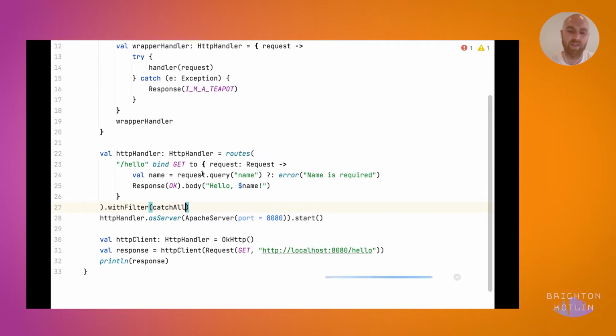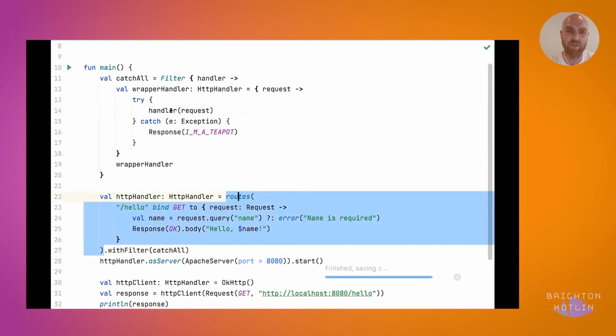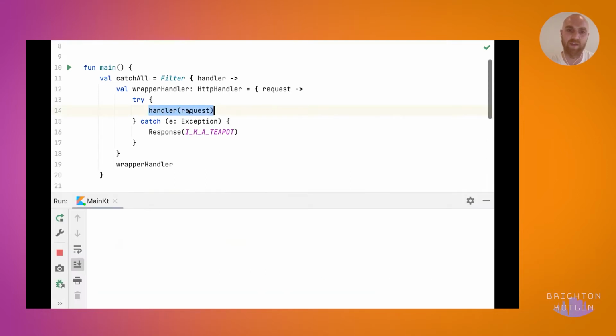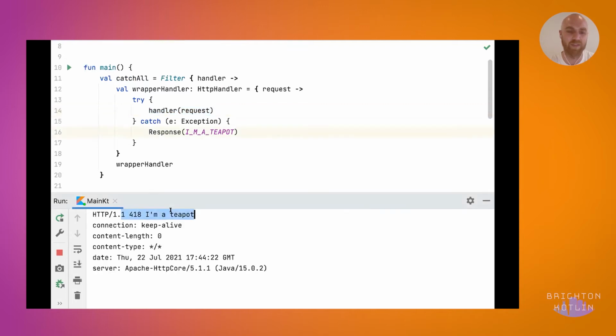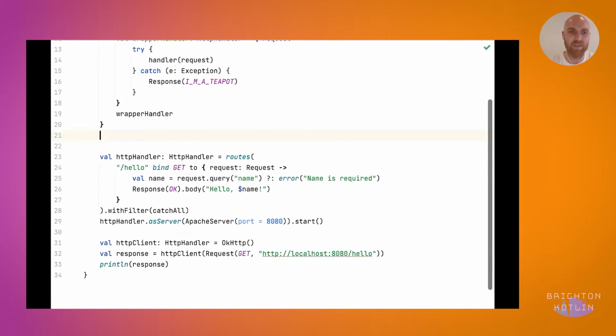So if I run the code now, we should get the I'm a teapot status because this handler is basically, this is the routes function. It will be wrapped in this. It will be called over here and then the exception will be caught. So we are getting I'm a teapot now. So that's the filter.